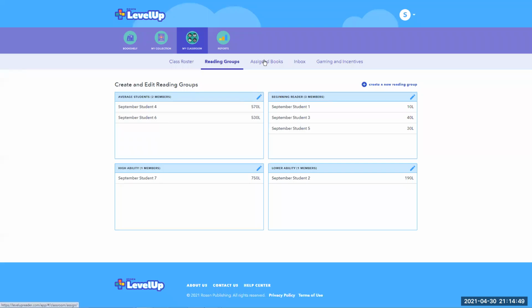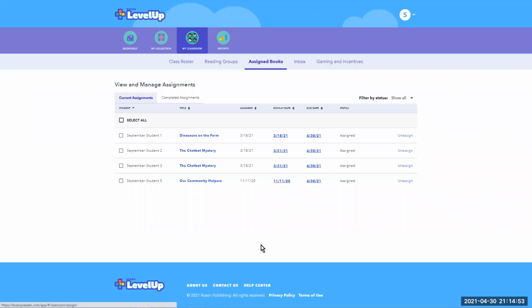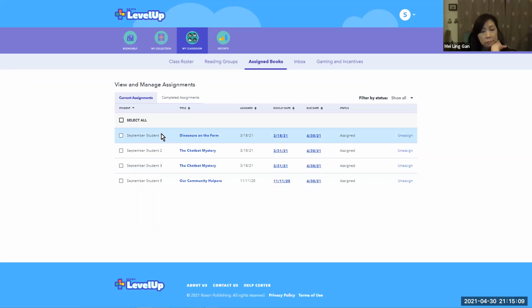So this is assigned books, what I was talking about earlier on. If I wanted to assign a book, okay, by some miracle, there's a dinosaur book here. What I can do is assign this book to a group rather than just this student here. Earlier on, on the 18th of March, I already assigned this book to student number 1.